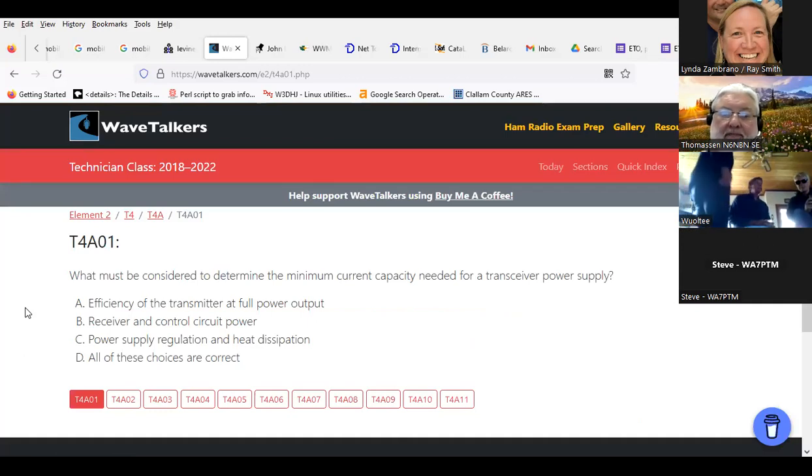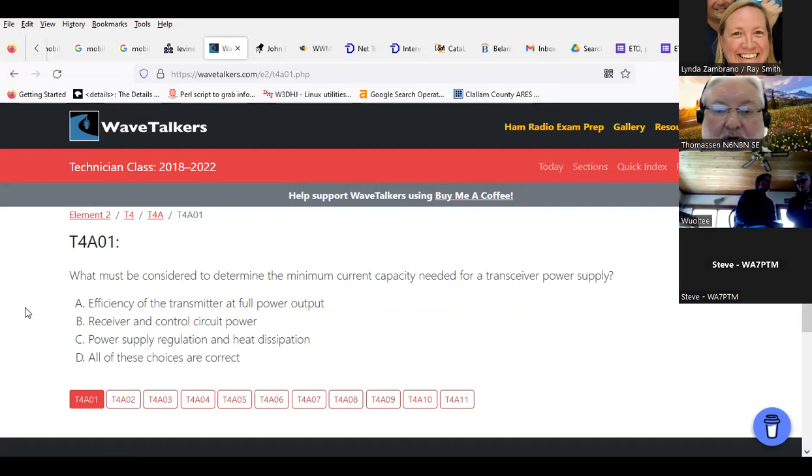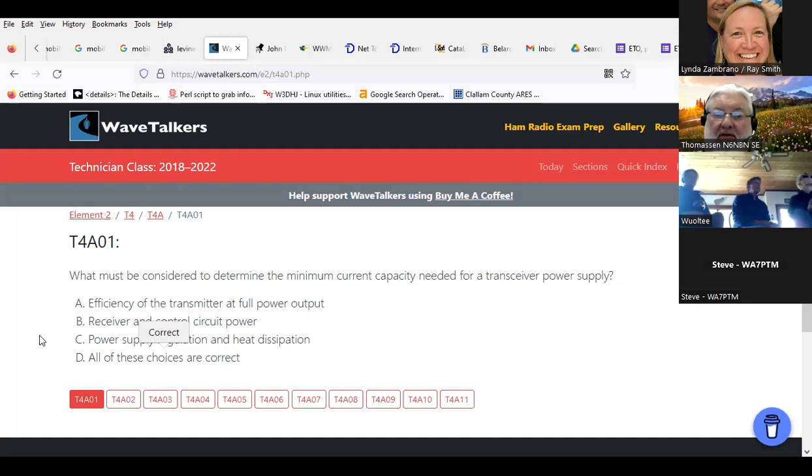Question 1. What must be considered to determine the minimum current capacity needed for a transceiver power supply? Let's see, efficiency of the transmitter at full power output, receiver and control circuit power, power supply regulation, and heat dissipation. I would say all of those are correct. Let's see if I got it right. Yes. That is one of those where all of the choices are correct. Minimum current capacity.